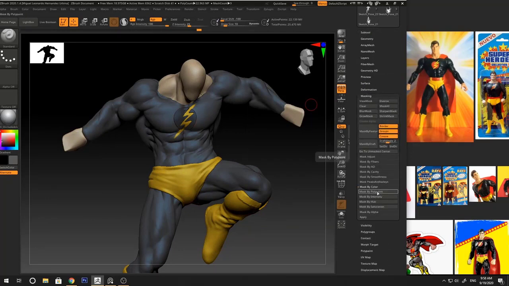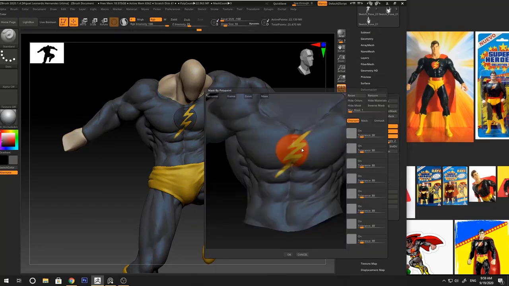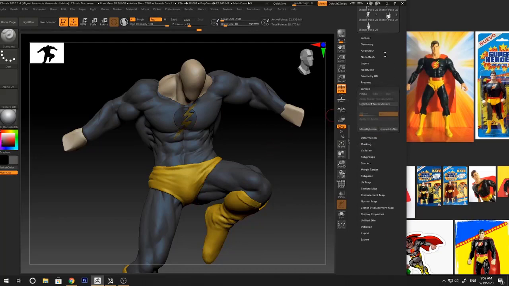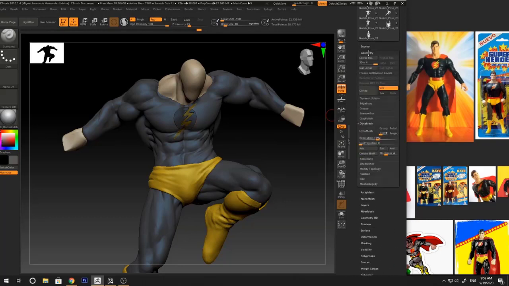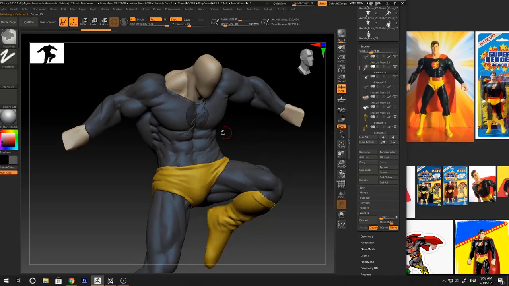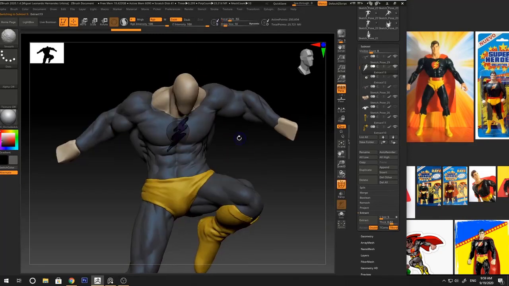Masking, mask by polypaint. You want to select the yellow. Look, you can increase the tolerance of the crease. I think 30 is okay. Okay, and I'm going to apply this as an extraction as well, but I'm going to increase it a little bit more, 0.5, to have 2 levels of the symbols there. Okay, looks quite interesting.